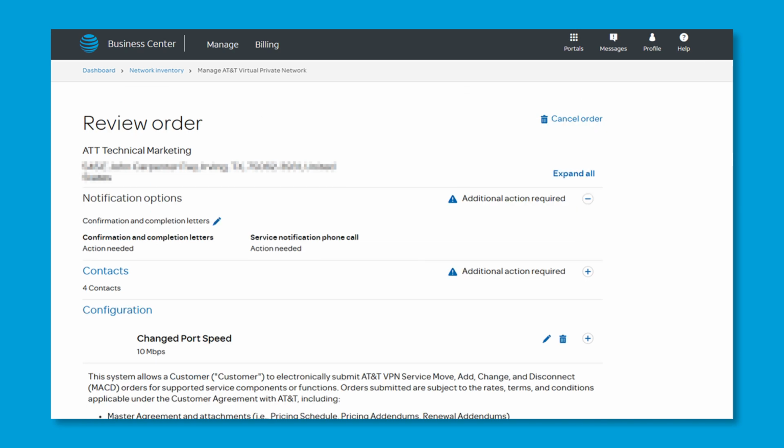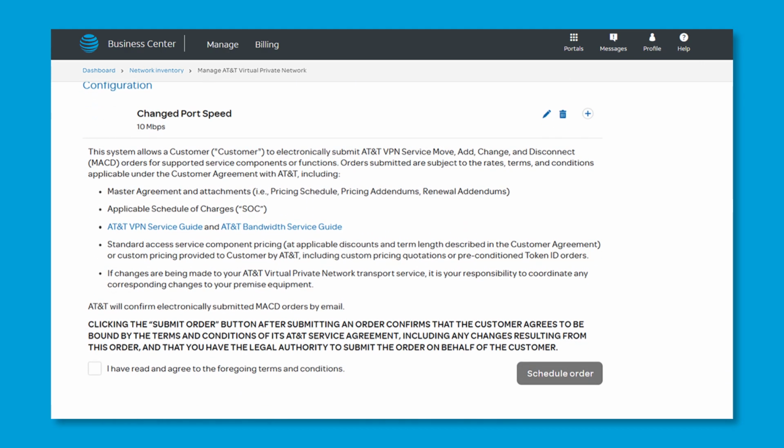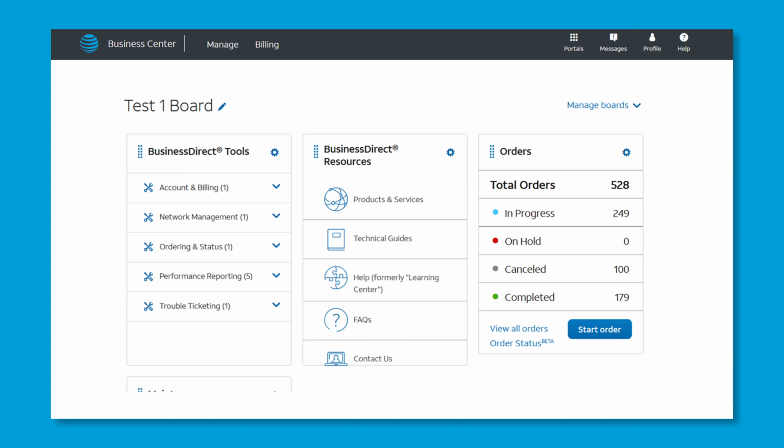Review the order details and add any contact information. You can still cancel your order or edit it from here. Once we have all the details, accept the terms and conditions and schedule your order. In the Provision Date window, choose your time frame and submit your order. You can then view the status of your order using the Order Status widget.